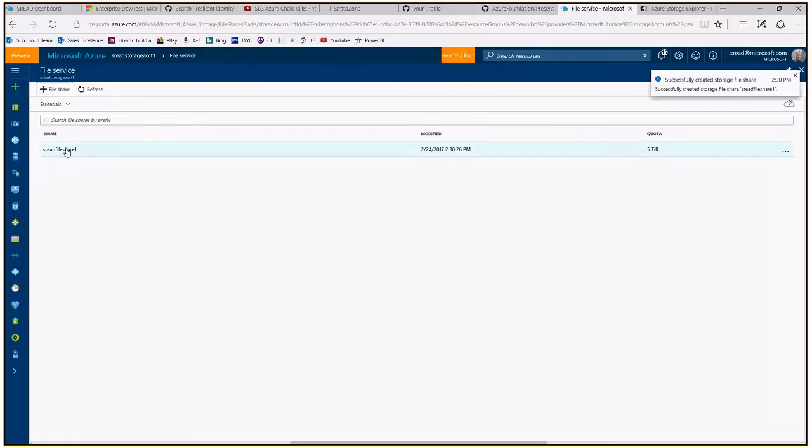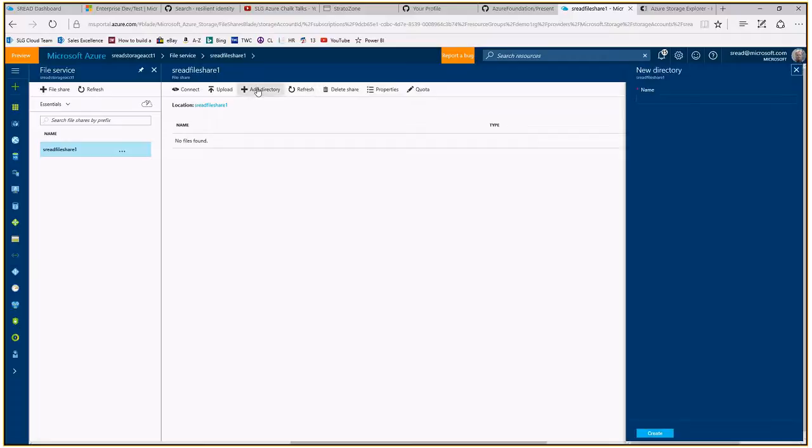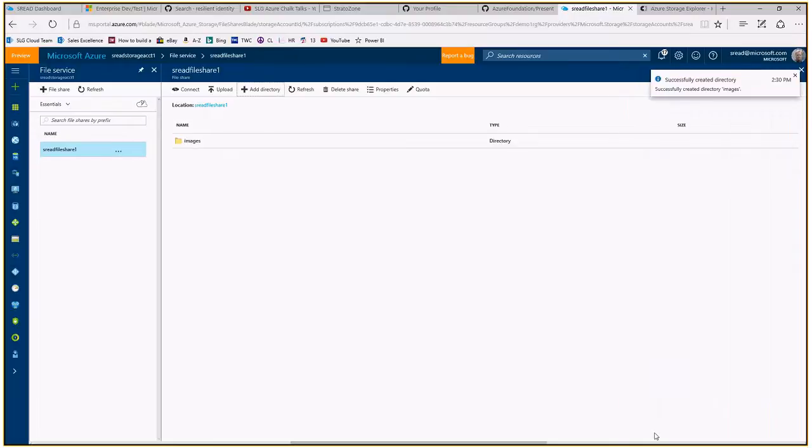So now if I select it, I can do things you're probably familiar with if you've ever worked in File Explorer. I can add a directory. I'm just going to create a directory, and boom, there we have a directory. So you might be going, okay, that's great, how do I use it? Because it's pretty useless up here, right? Unless I can have this connected from my on-premises environment.